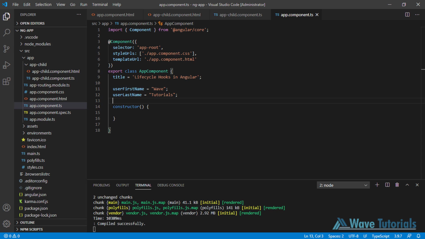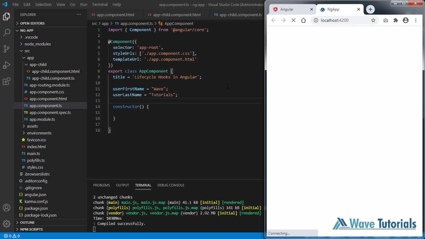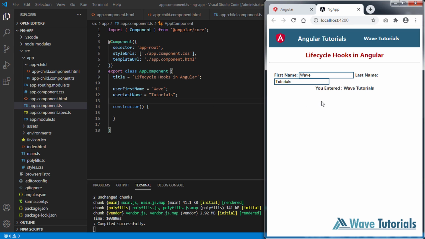So let's open the browser. You can see here that we have two input elements in our parent component and this message we received from the child component. Whenever we change the value here, the same changes get reflected in our child component.